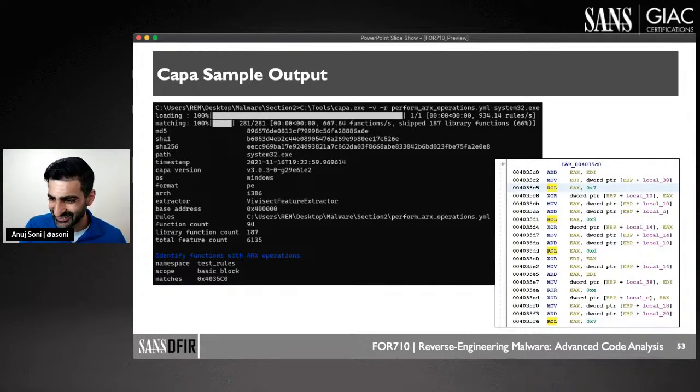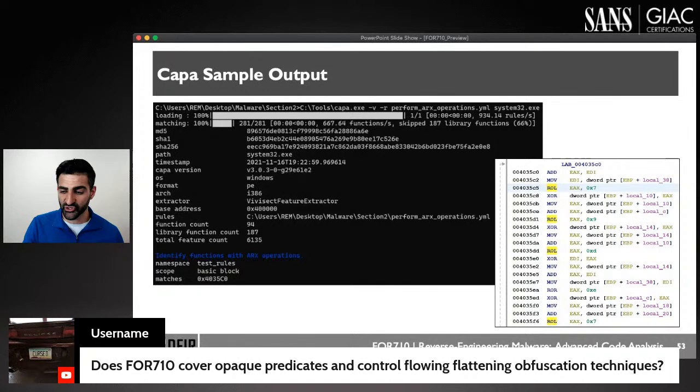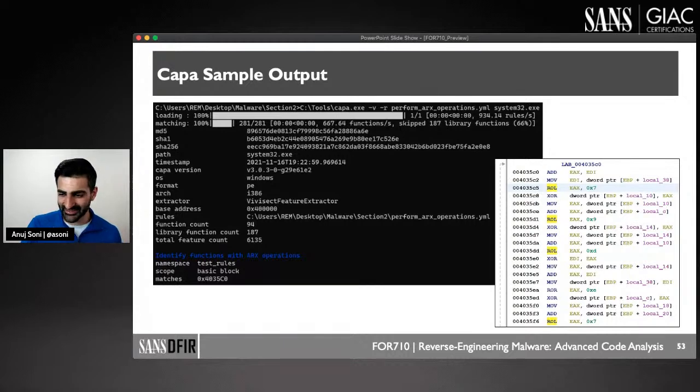Username is asking, does FOR710 cover opaque predicates and control flow flattening obfuscation techniques? So this is one that I really wanted to include, and I may include in the future. I just couldn't squeeze it into the content I have here. It's basically the next module I would create if I had room for it. I'm thinking that over, but right now it is not currently included in the class.